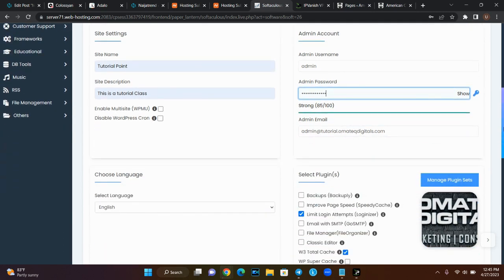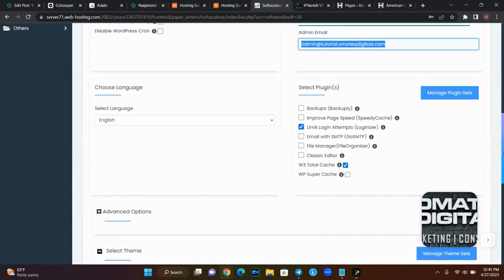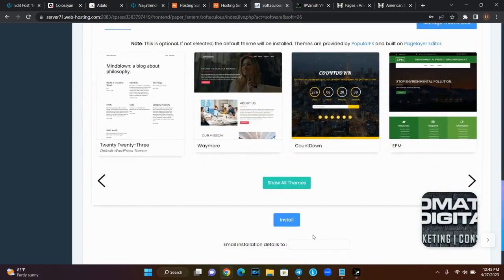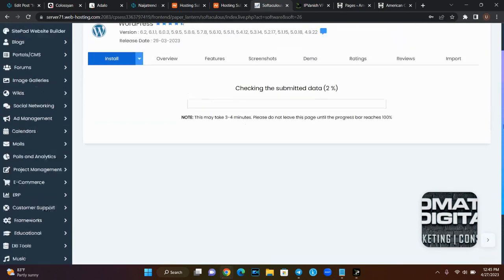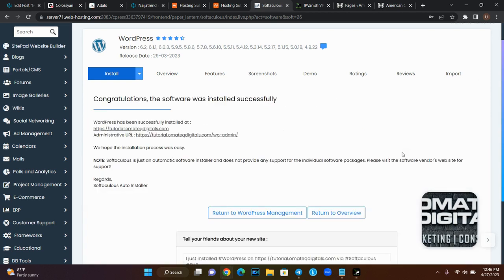But if it is a real project, the official email is what is going to be here. But this is for tutorial purposes, so I'm going to leave it there. I'm going to untick limit login and I'm going to tick classic editor. Then once I'm done, I'll head down and click on install. I'll wait for my WordPress to install. Now I have installed WordPress.